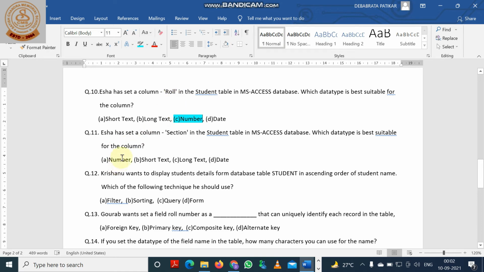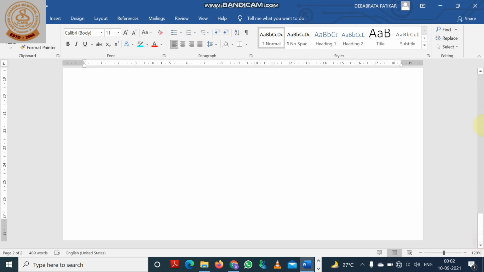Question number 11. Esha has set a column section in the student table in MS Access database. Which data type is best suitable for the column? So students, you can see that for the section we can use the short text, it will be best. Question number 12, just 1 minute students.